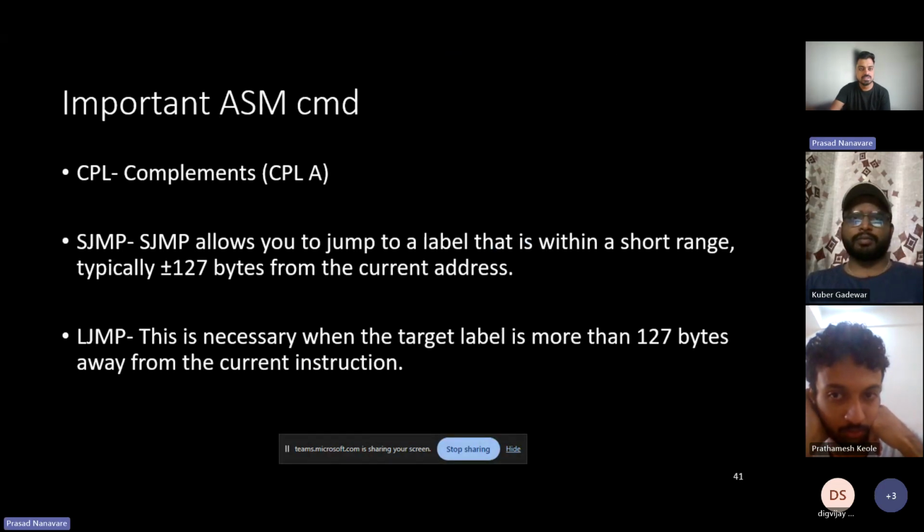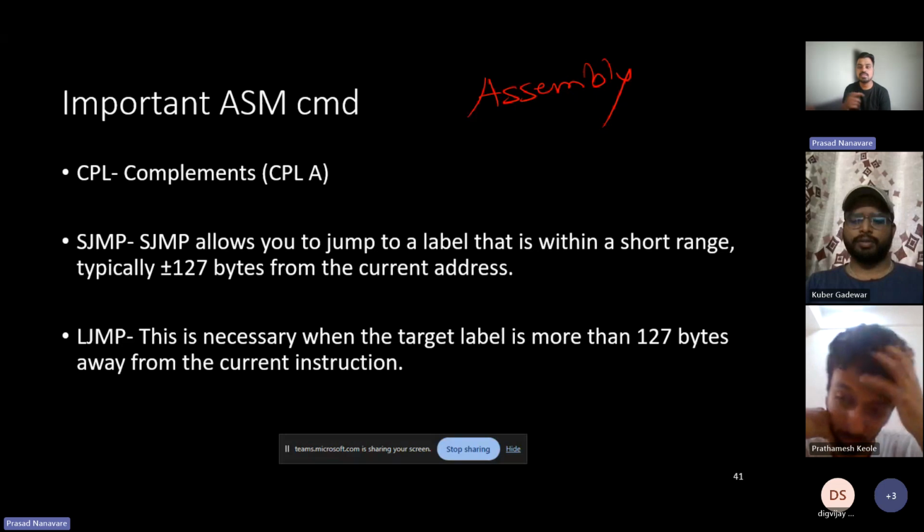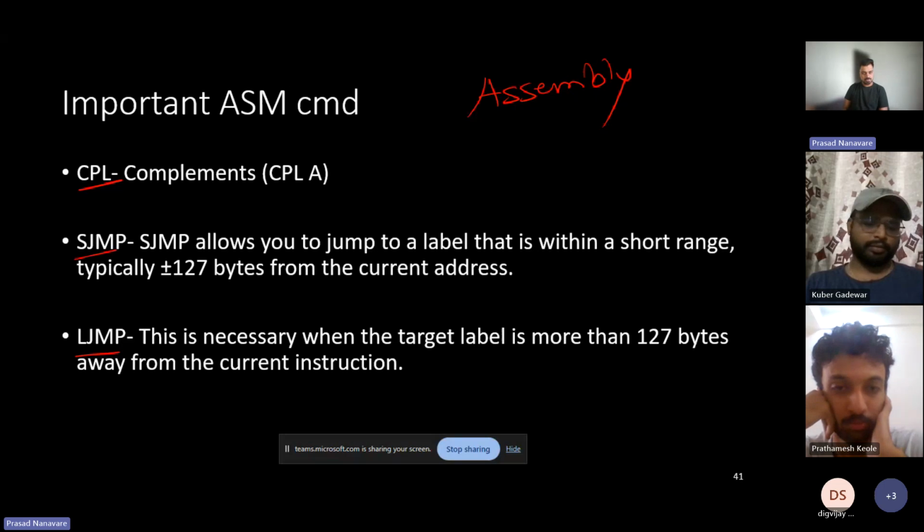Yeah, we went through this. Then we started with assembly language programming. Assembly is a machine level language. What you write your code in, like C or Java, is different. Assembly is the actual machine level language, which has commands like CPL, SJMP, LJMP. So we went through these commands and started with some smaller codes.